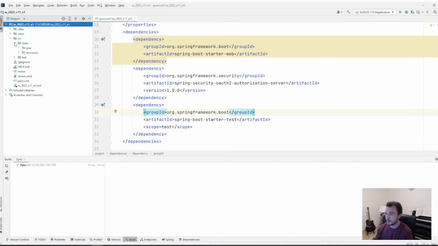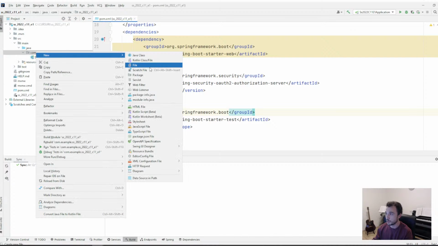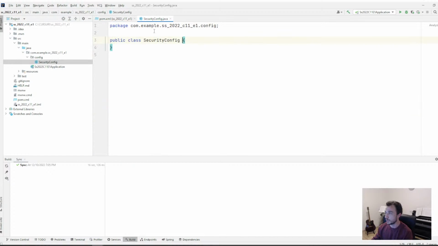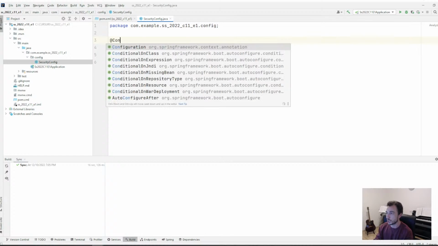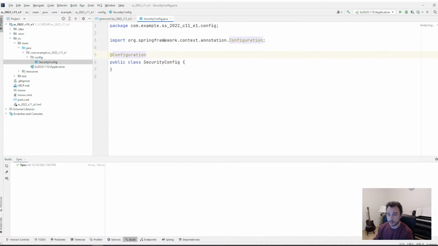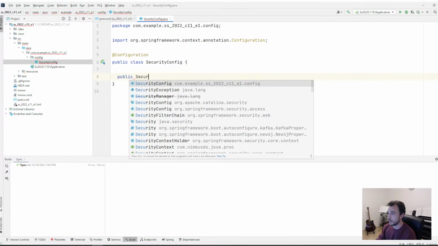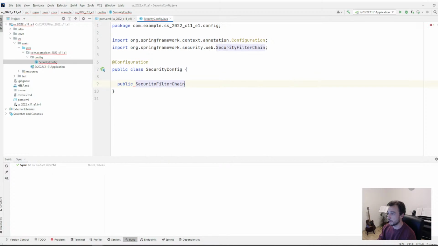So everything you do is by configurations. So I'm just going to add the config package here, and in the config package, let's create a class SecurityConfig. And in the SecurityConfig class, if we really want it to be a configuration class, of course, we have to annotate it with @Configuration. And then I need to add at least a couple of security filter beans if I want to have the minimum authorization server. So let's start by saying public SecurityFilterChain. We will call it authorizationServerSecurityFilterChain.